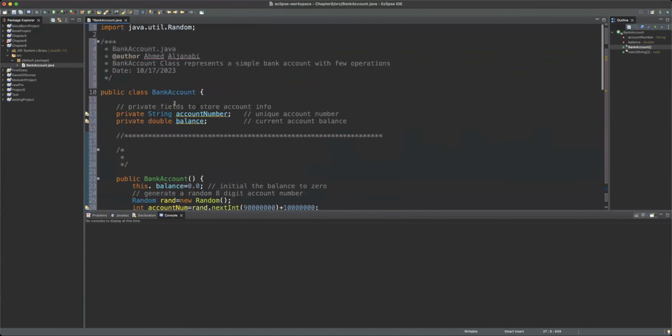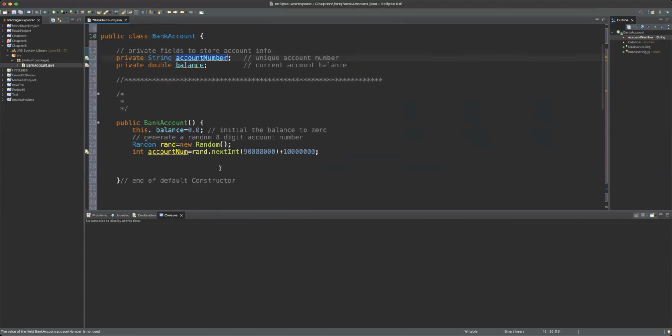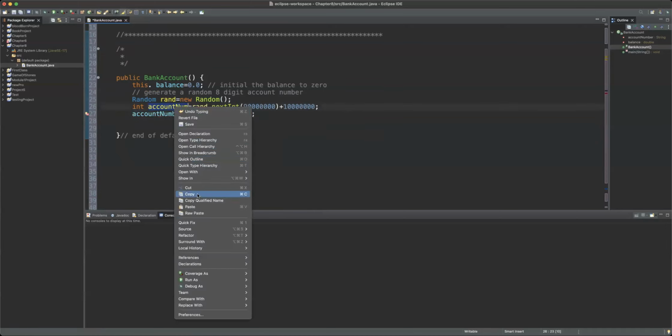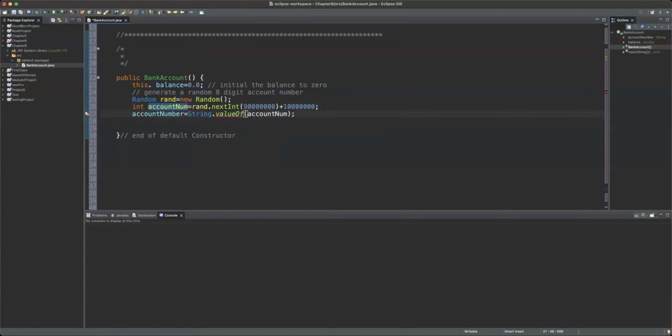Now, since I defined the account number as a string, I need to figure out a way that I can convert account num into the account number. And the method that we're going to use is string dot value of, and in this area here, I'm going to put my account num. This will convert that number into a string, and it is going to be assigned here.